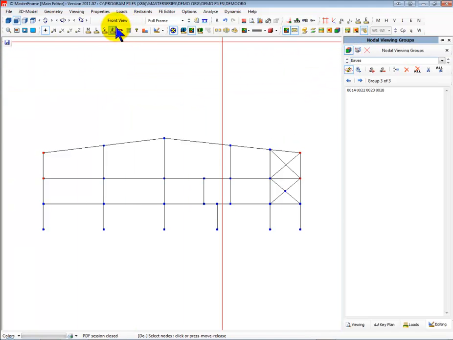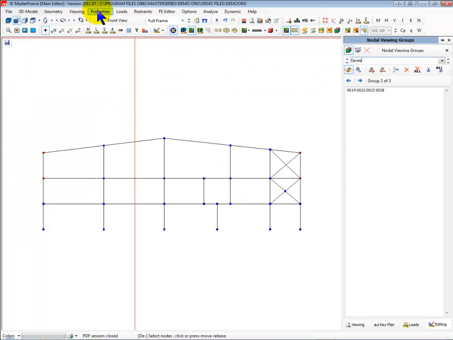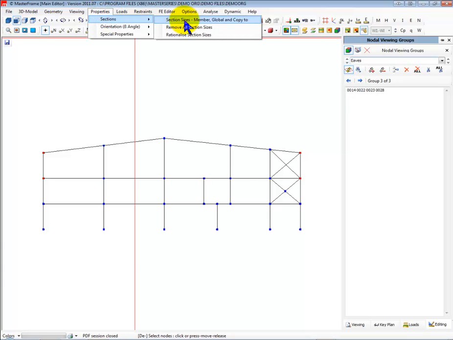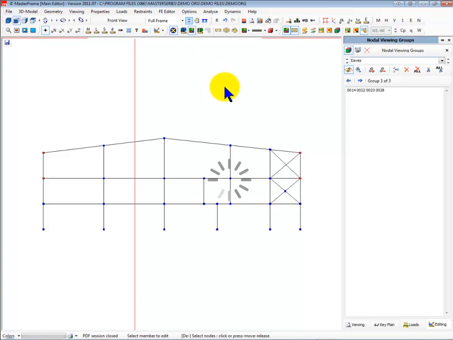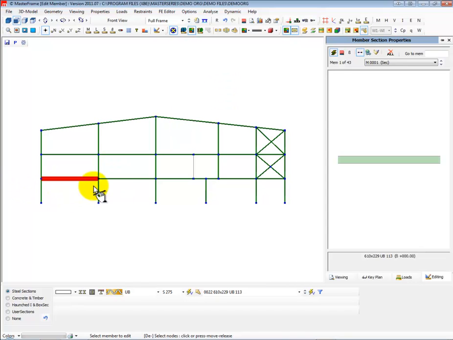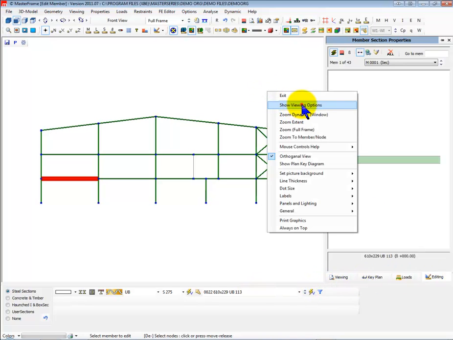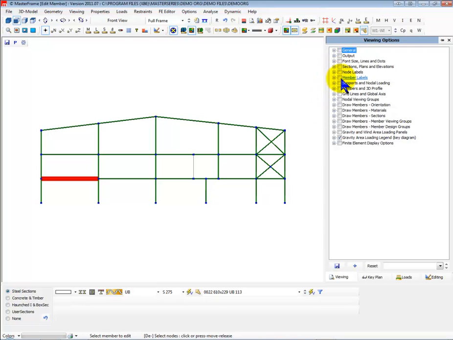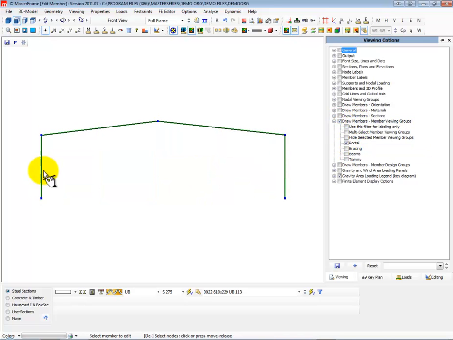Well, with member groups, if we were defining section properties, we could, for example, look at the portal individually by saying let's only see the portal. So if we go right mouse click, viewing options, I can now go and say draw only member viewing groups called Portal, and we have to turn it on. So now I'm only seeing that in a large frame.